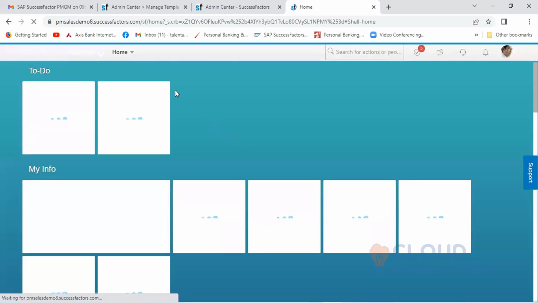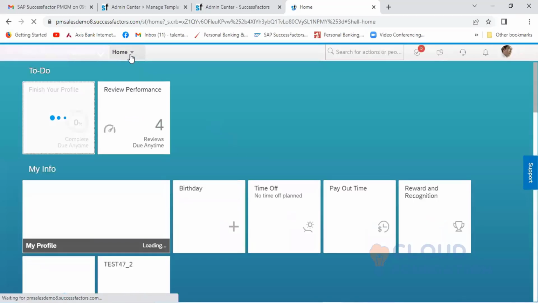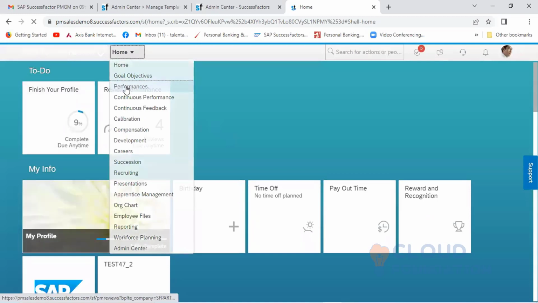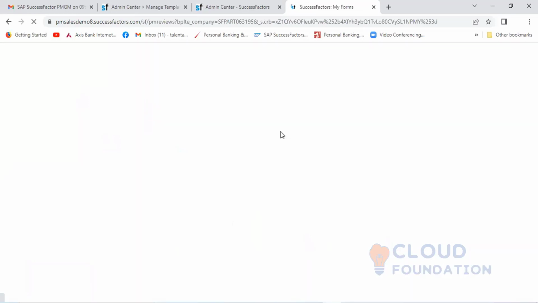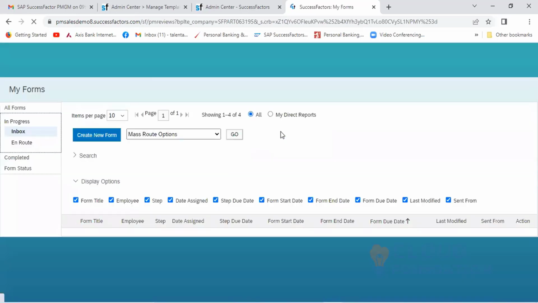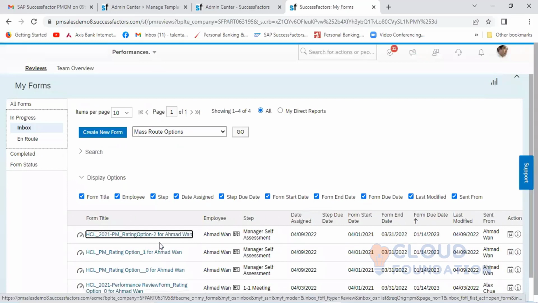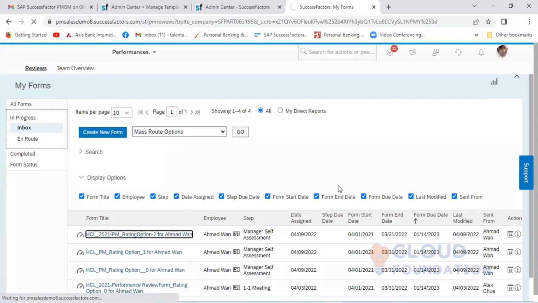So once I proxy to Alex, I go to the performance. So hopefully rating option 2 will be showing here. So you can see rating option 2 is showing here. I'm just clicking on rating option 2. Now they will have two rating boxes. The employee will be separate. Apart from that, two more rating boxes will be showing. One is the official rating and one is called the unofficial rating.